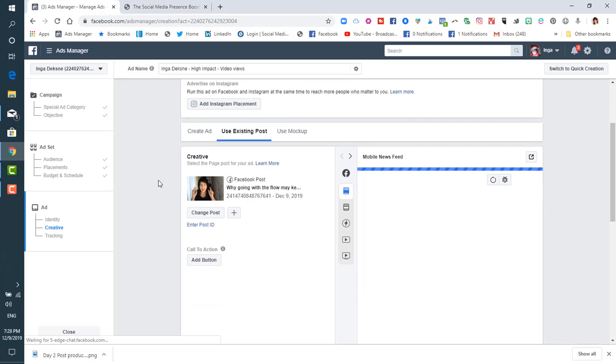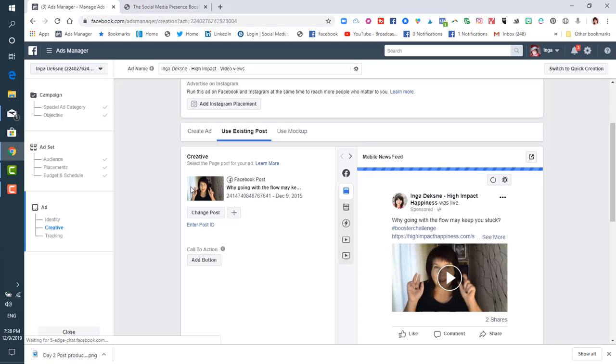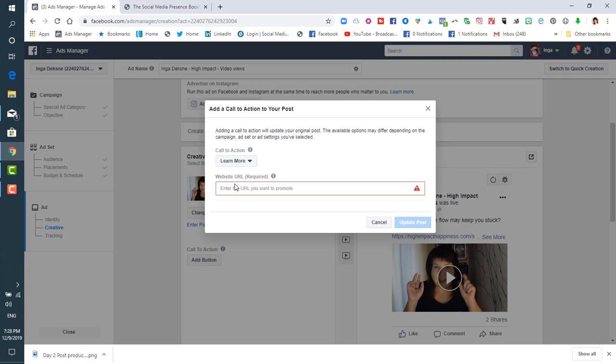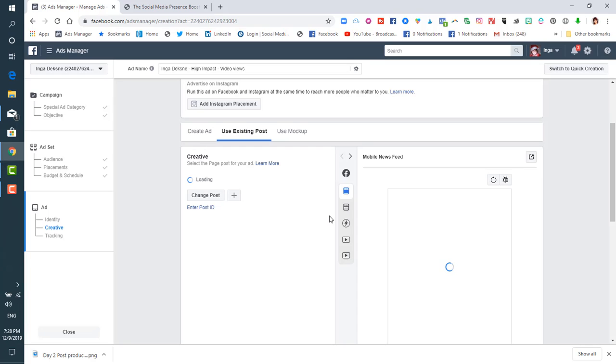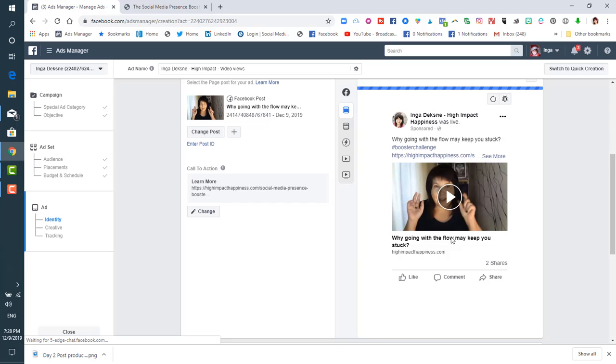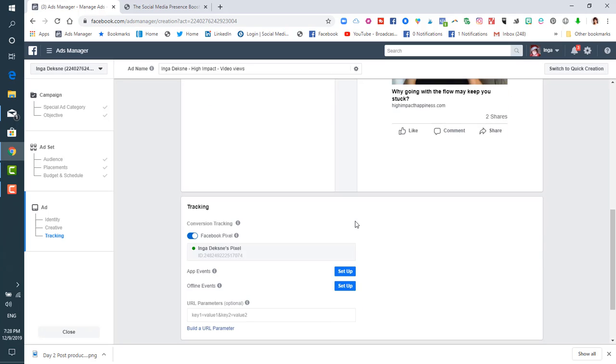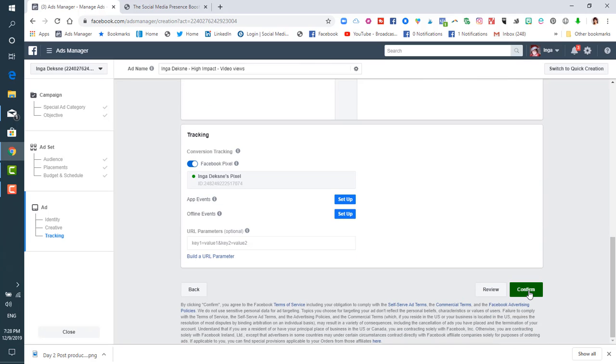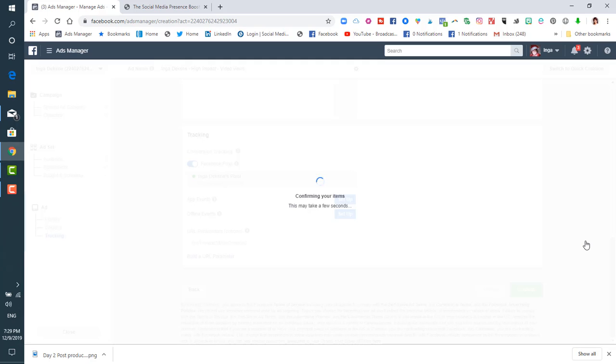One more moment. So here, when you post your video, you don't have an option to add a button, but when you create it as an ad, you have the opportunity to add a button, and even when you stop using it as an ad, you will have that button available and people can click and learn more. Okay, so this is done. We are done, and we click confirm. That's it. Your Facebook ad is done.